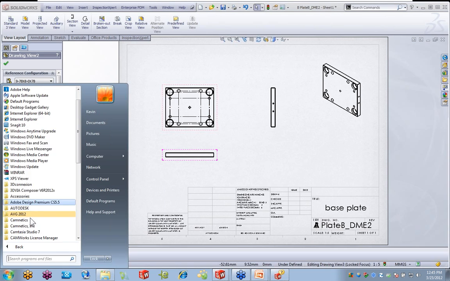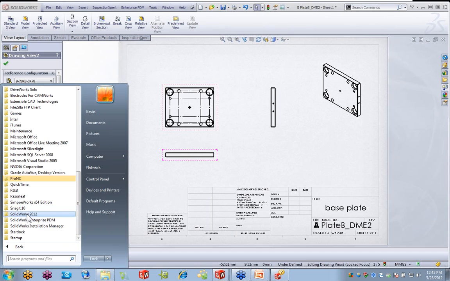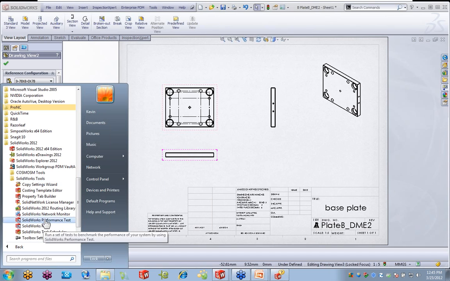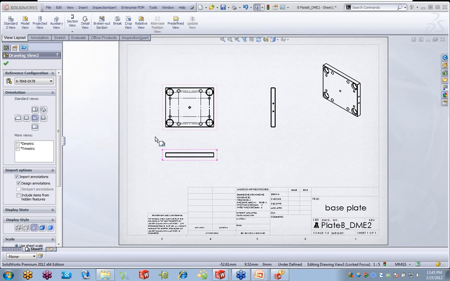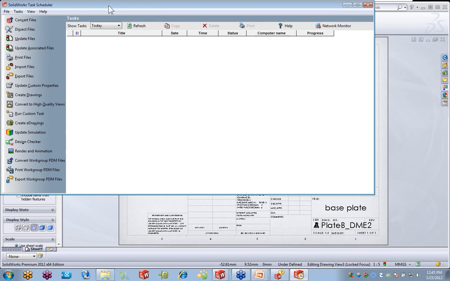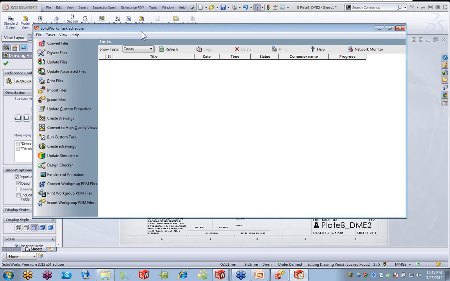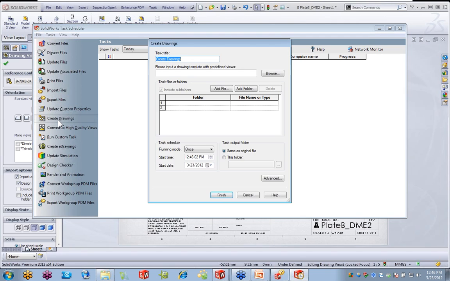For those of you who are not aware of the task scheduler, if we go to SolidWorks Tools and the task scheduler, one of the options in the task scheduler, now I will be aware, I think this is part of Professional or Premium. This is Professional. There's an option here for creating drawings. So you just tell it, here are all the parts or assemblies I want you to create drawings for, and I want you to use this drawing template with predefined views.